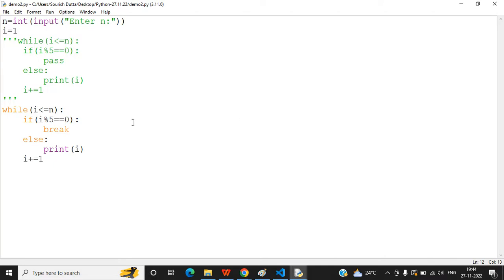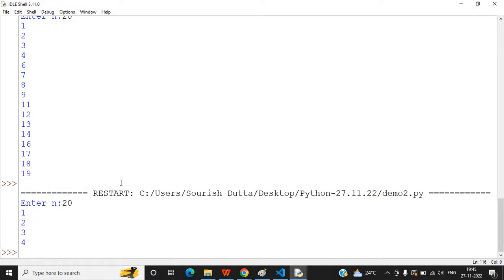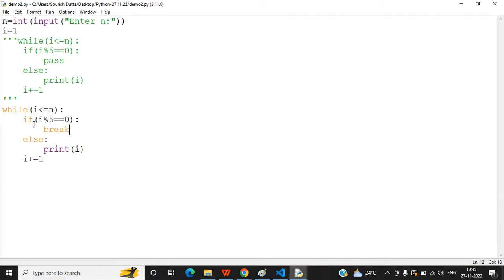1 to 4 will be the answer. When it reaches 5, the remaining part of execution will not be taken. And if I give the same value 20, so 1, 2, 3, 4 is there, and as soon as it is true, the loop iteration breaks out. It will not execute at all, it will come out of the loop.